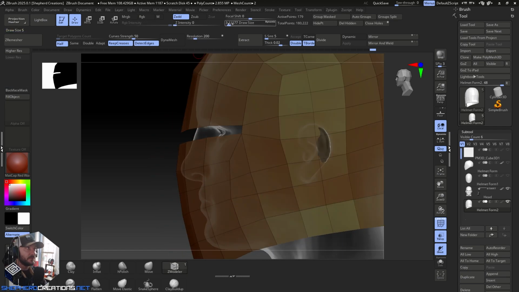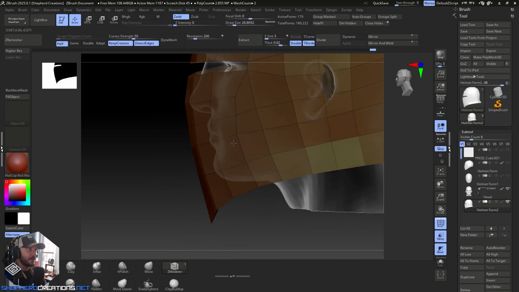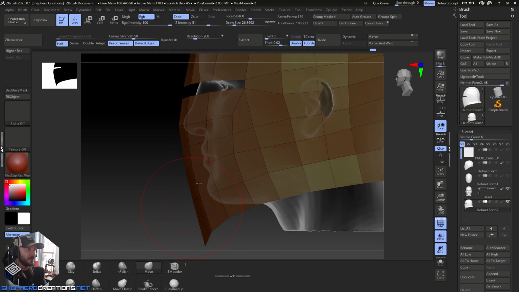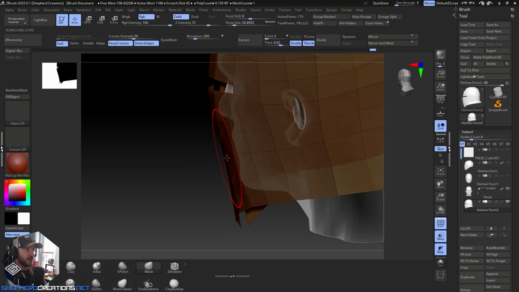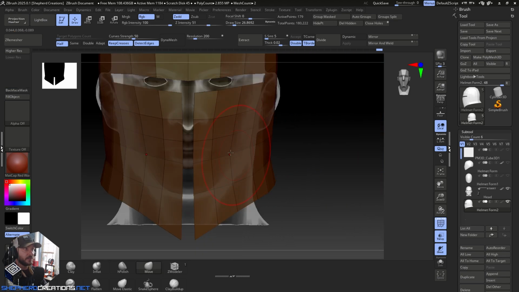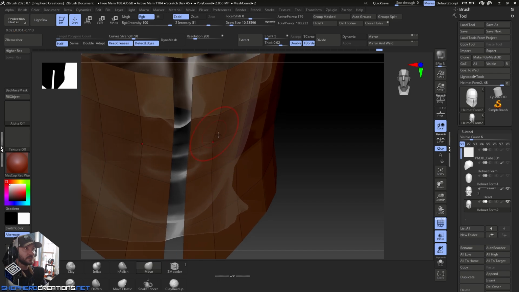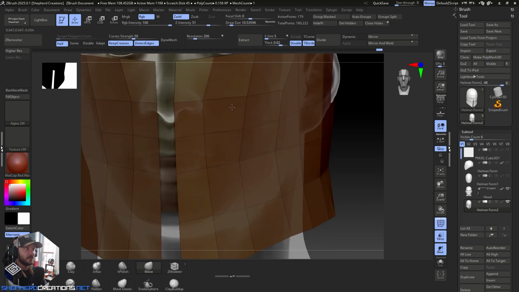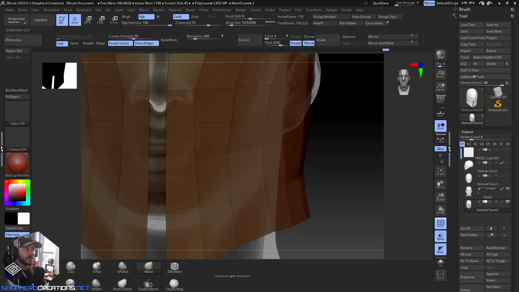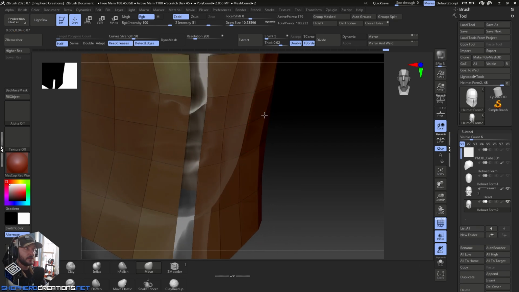All right, so now what I want to do is I want to flatten out this front portion of the helmet. I want to do it kind of all at once. Have it more so concaved than convexed. All right. Push this in just a little bit. Push this end in just a little bit. You see what I'm doing.